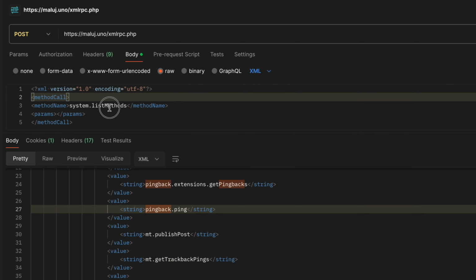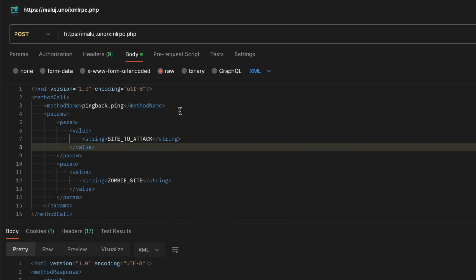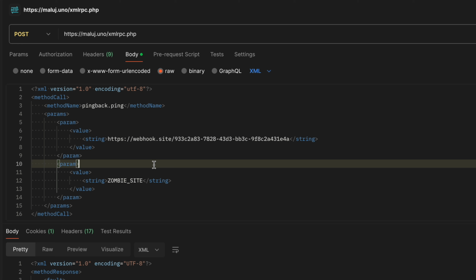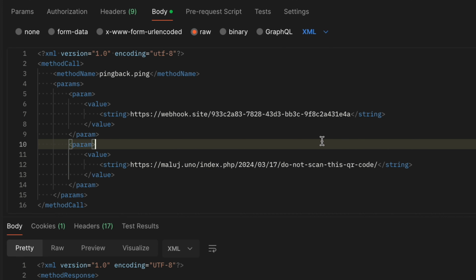Here, instead of this method to list all the possible methods, switch to another method. This one is the same, raw and XML. Target is xmlrpc.php, and this is calling the method name pingback.ping. Site to attack will be the target site, so it will be the webhook in this case, so you can see incoming connections. Zombie site in this case is a post URL. Go to the post, select this one, copy it, and go to Postman. Paste it as a zombie site.